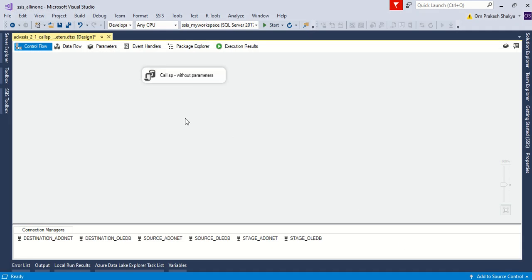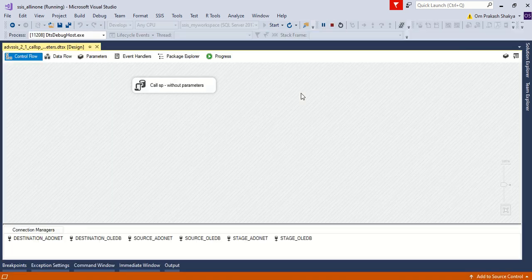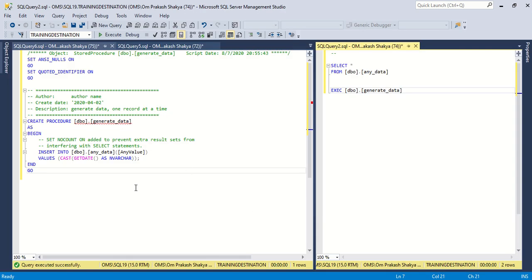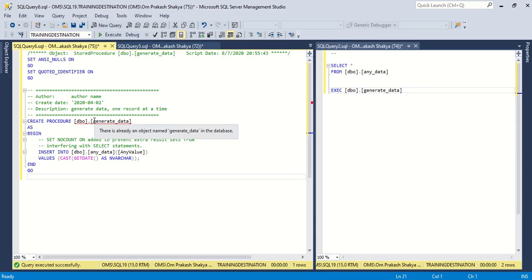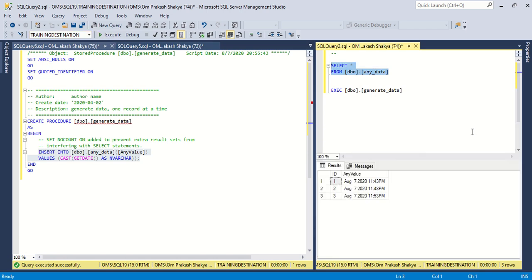So let's execute this package. See, this was completed. Let's look into the stored procedure. You can see this is the stored procedure generate data. It is inserting a record into the table. So this is the table. Just now this record was inserted.